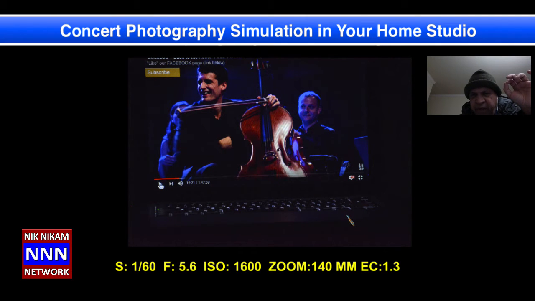So, we are going to focus on the sharpness of the edges. We're going to focus on the lighting, and we are also going to look at the overall image. This is the first setting, which is shutter priority 1/160th, f5.6, ISO 1600, and the lens is zoomed to 140 millimeters with an exposure compensation of 1.3.